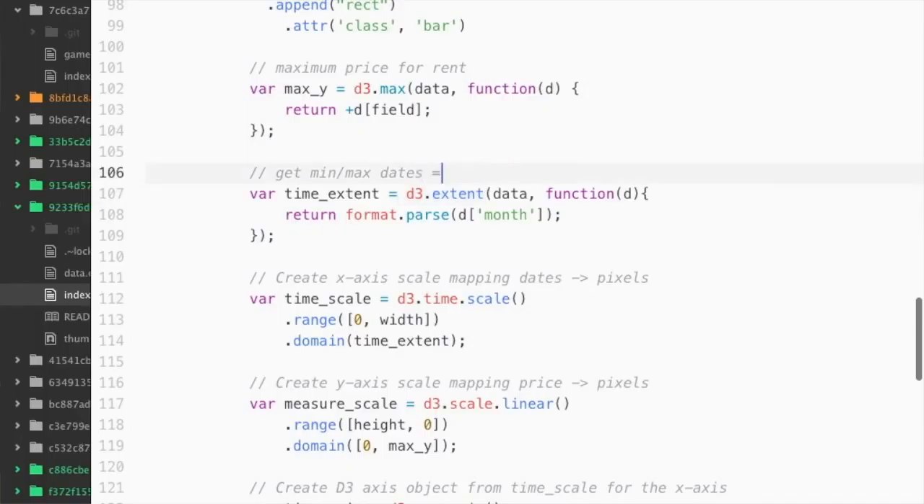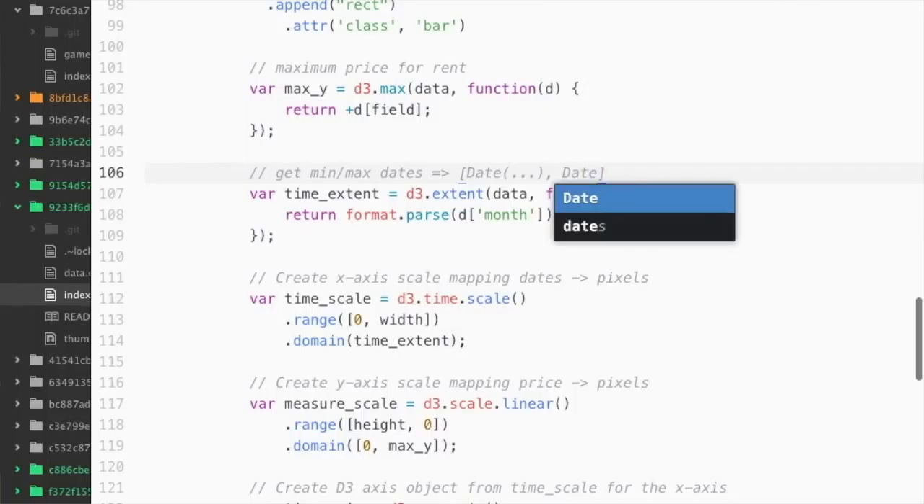So this actually returns something that looks like two date objects. Oh, I guess, no, extent works for anything.